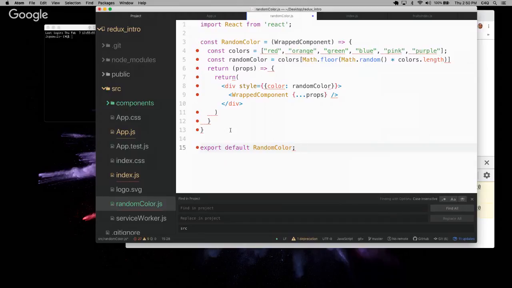Did you say that this was an example of a high order component? Yes. Okay. Right? This is a function that takes in a component as an argument and returns that component, but with something else added to it. It's like supercharged. Let's actually see something do this.